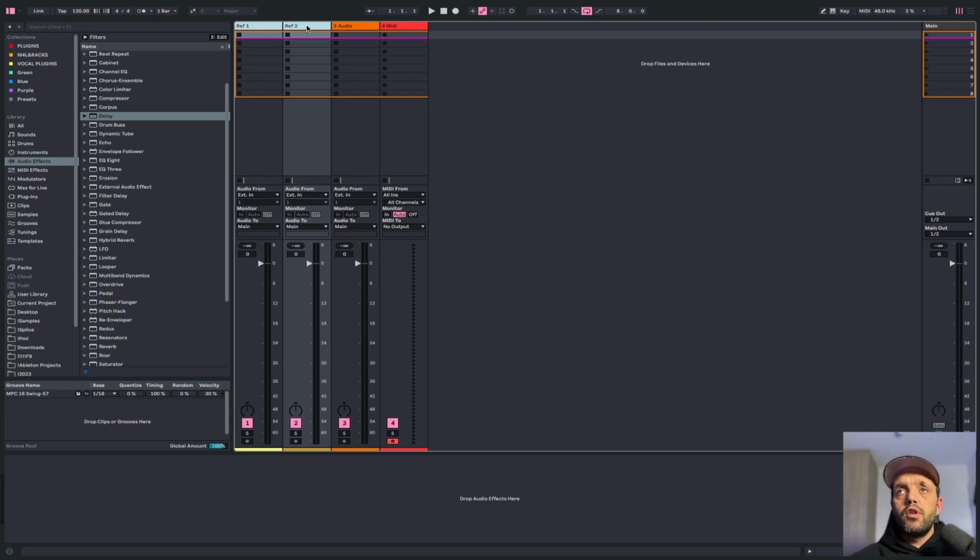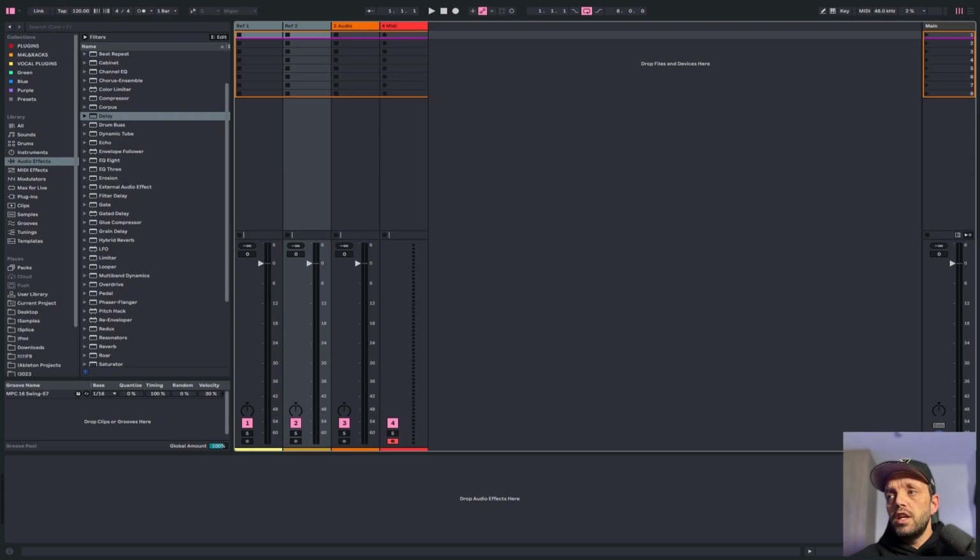Hold down Shift, press on the second one, and then what you would do is go to Audio 2 in the in and out section and just click external out. If this section is not visible, it's visible right here in the corner. You just press in and out and it should be there.